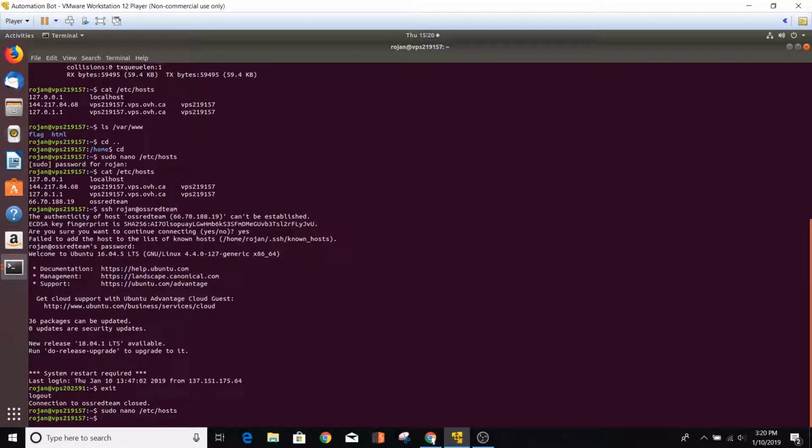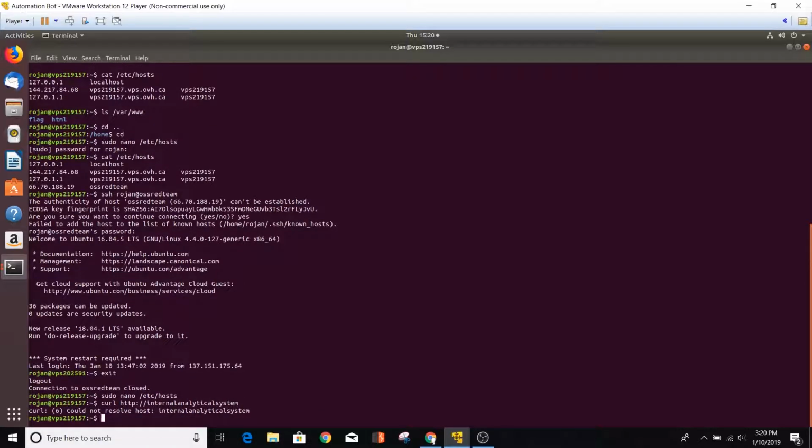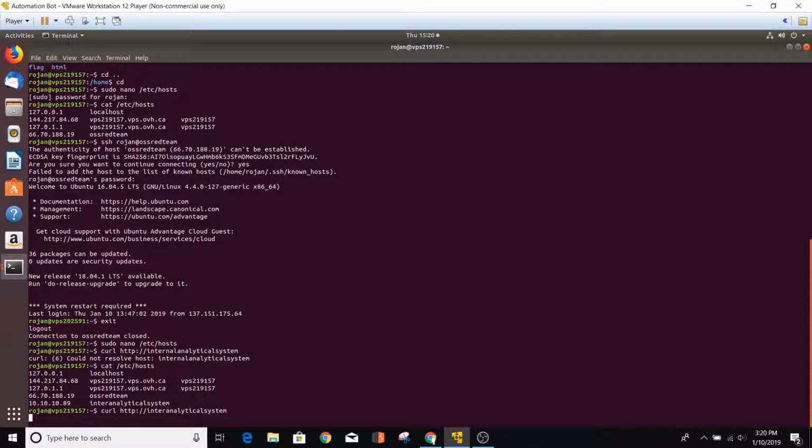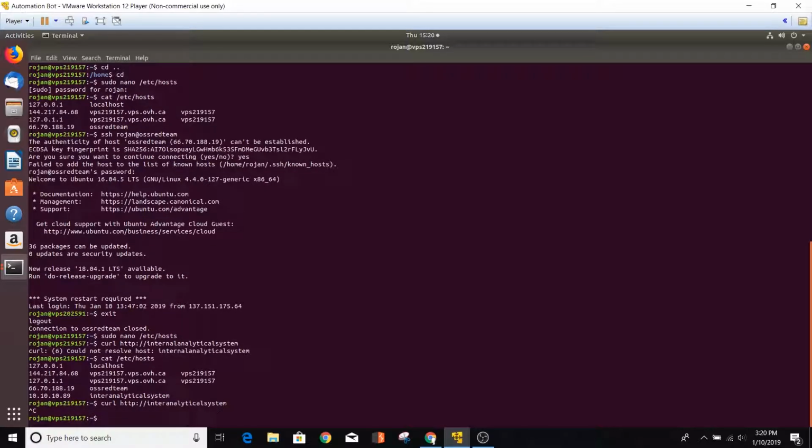Now, if I'm a developer, I can usually just call something like curl internal analytics system or SSH into internal analytics system, right? This is obviously not going to work right now because I do not have anything listening on it. It's going to try to resolve the host. As you can see, it tries to connect to it, but that IP currently doesn't exist. So let me cancel that for now.